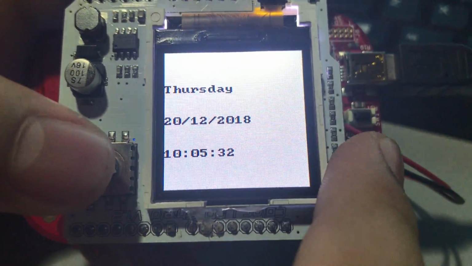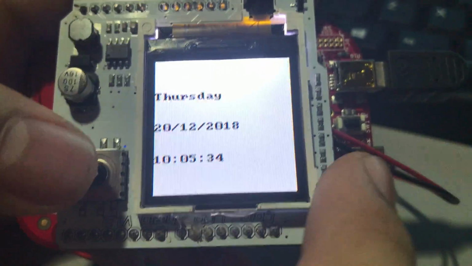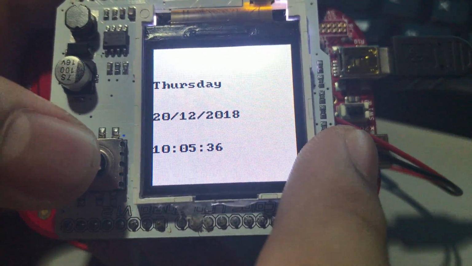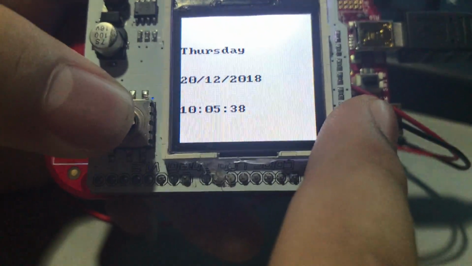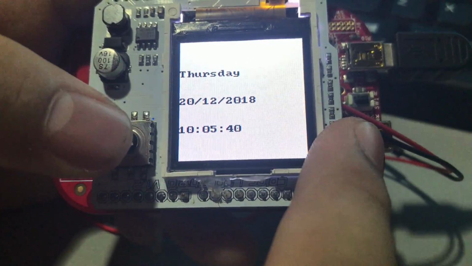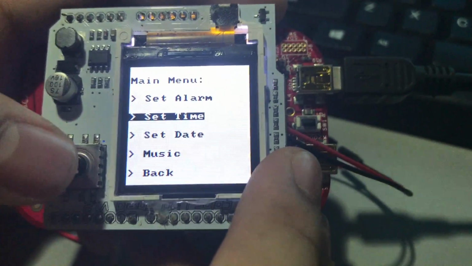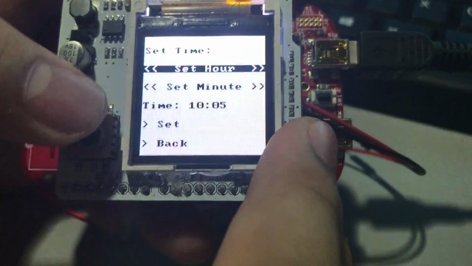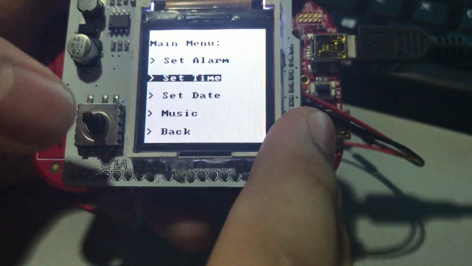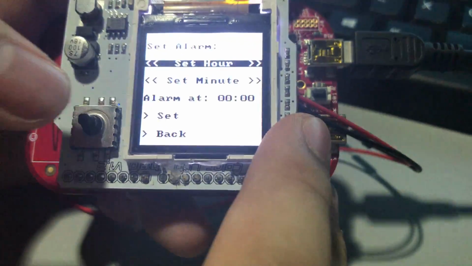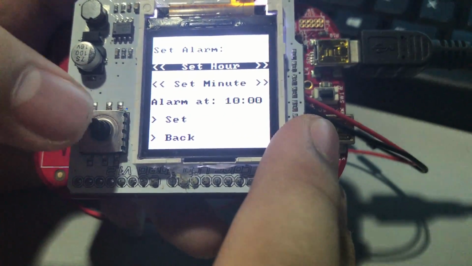Now for the alarm, let's say we want the alarm to ring at 07. Wait, okay, let's say we want it to ring at 07. So set time 10. Wait, no, back. Set alarm. So 10:07.